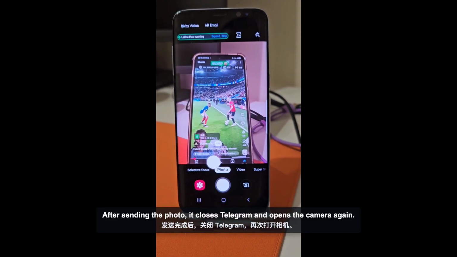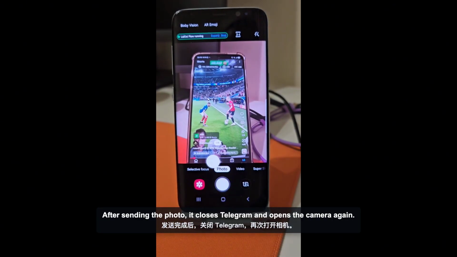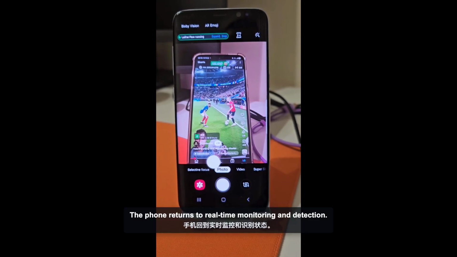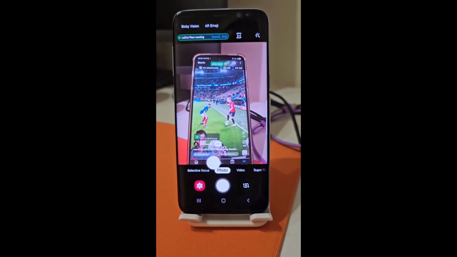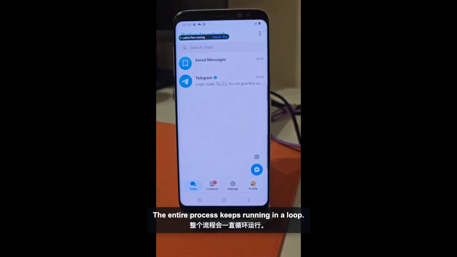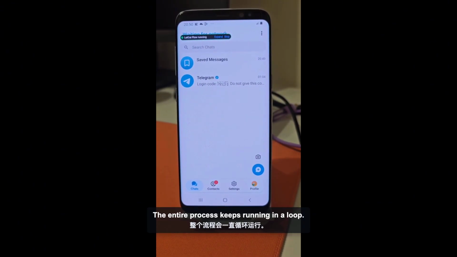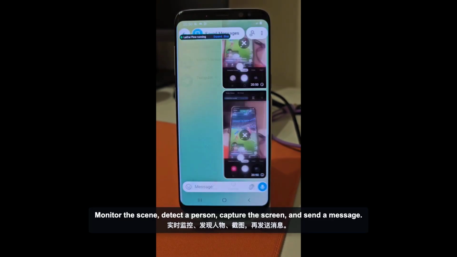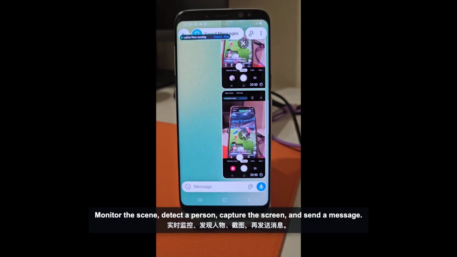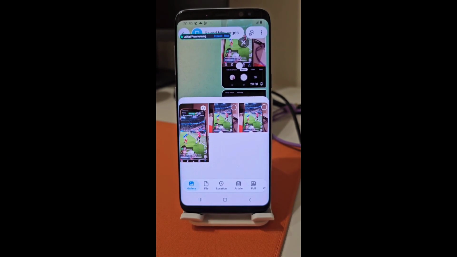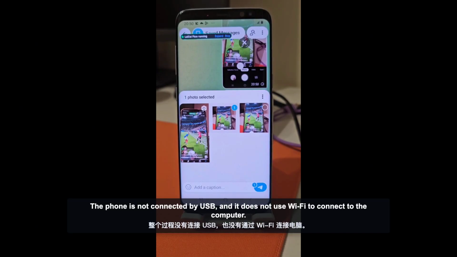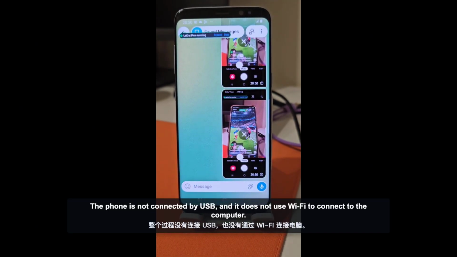After sending the photo, it closes Telegram and opens the camera again. The phone returns to real-time monitoring and detection. The entire process keeps running in a loop. Monitor the scene, detect a person, capture the screen, and send a message. The phone is not connected by USB, and it does not use Wi-Fi to connect to the computer.